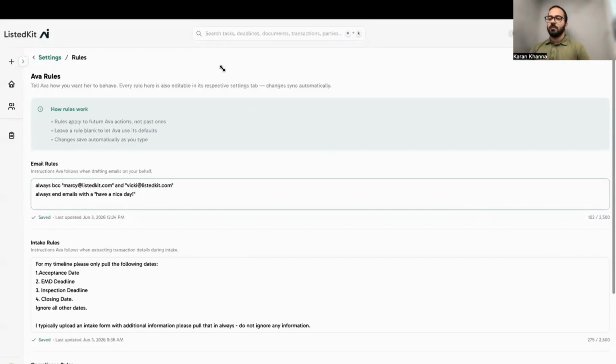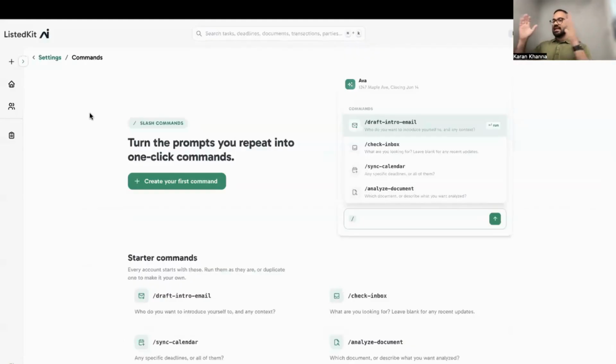Cool. So the next feature I want to talk to you about is commands. This is exactly what Karita was talking about. If you have a repetitive, long prompt that you give to Ava, I even know some of our users have a Google Doc with all your prompts just written out that you copy paste into Ava. I'm sorry you had to do that. If you have, this is commands for you. You can essentially set up a command where you name it whatever you want. For example, /draft intro email, and then give Ava the instructions in the command.